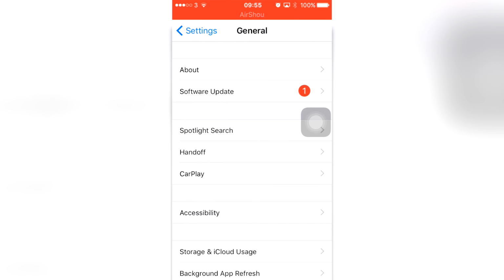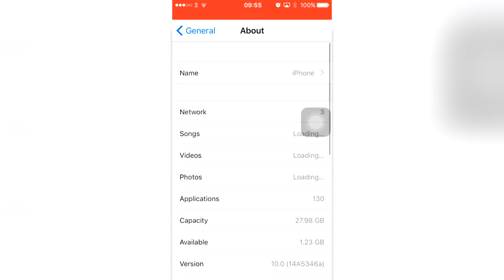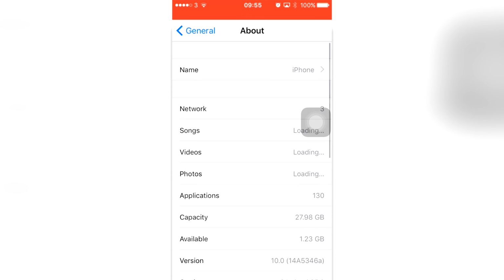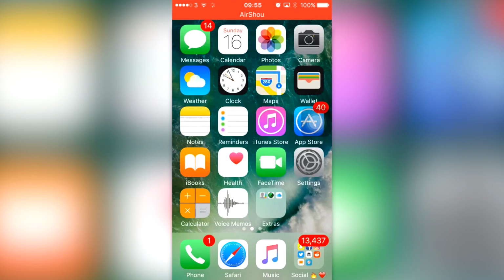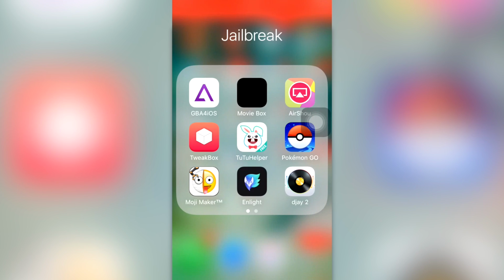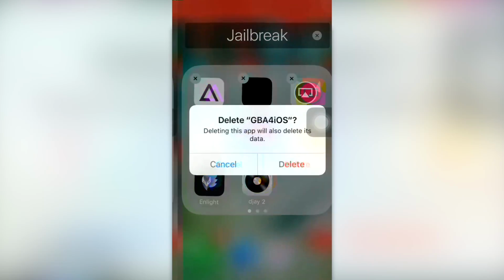I'll show you my iOS version right now. So as you can see there, I'm on iOS 10.0. So I think that's enough proof. So the first thing you want to do is to download this app called Tweakbox. And you know what, for the sake of this video, I'm gonna delete both the Tweakbox and the GBA.